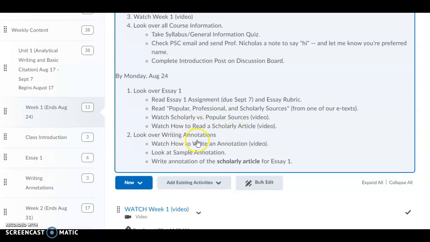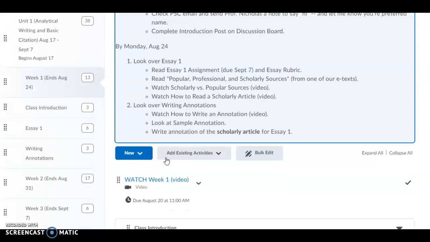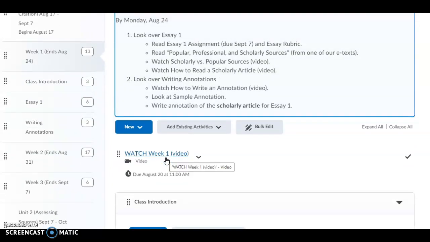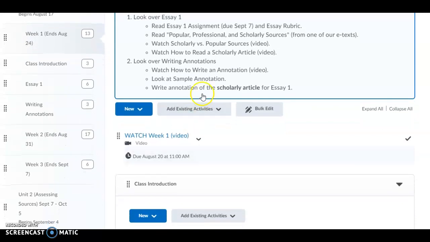And then look over writing annotations, watch how to write an annotation. That's a video. Look at the sample annotation, and I try to give you guys samples for everything all semester long. Okay. If I'm asking you to do something there isn't a sample for, don't hesitate to ask me. I might have a good reason for not giving you one, but typically I try to get one in there, and if there's not one, I'll see what I can do about getting one. And then write an annotation of the scholarly article for Essay 1.